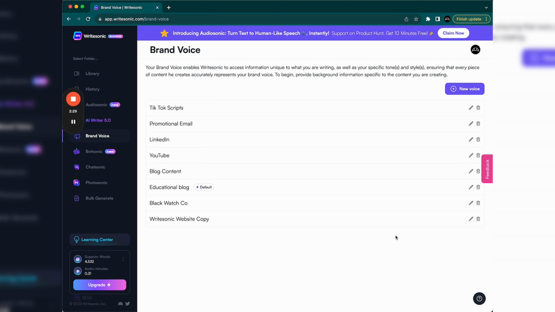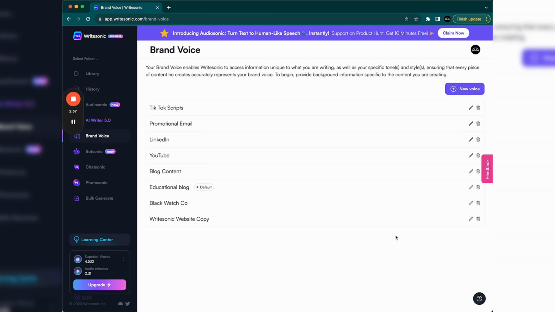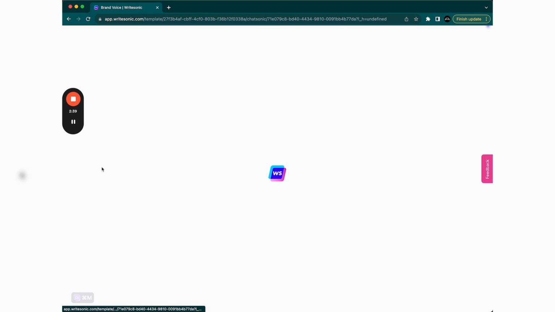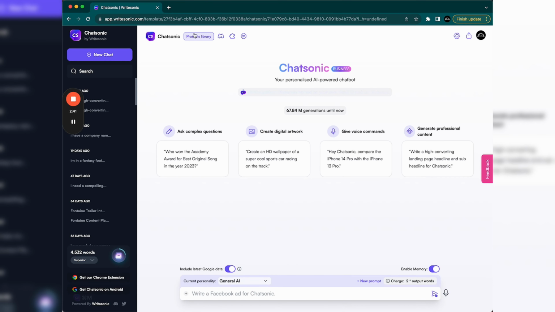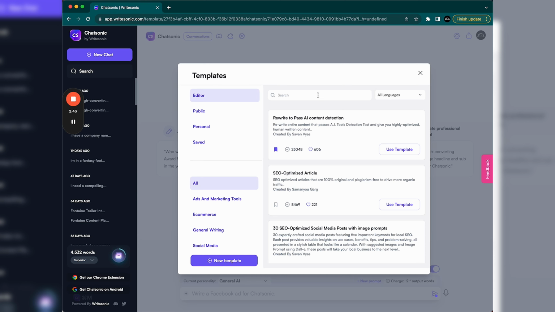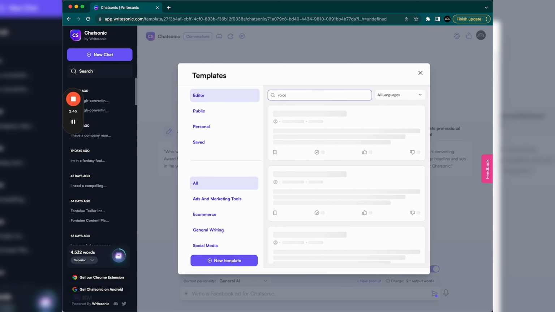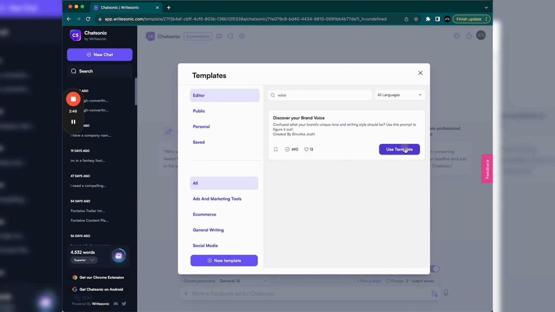Now, the other way is to use ChatSonic, our AI tool that can help get you a brand voice if you're not really starting with much content to go from. So in that scenario, I'm going to go over to ChatSonic. I'm going to go to the prompt library, and I'm going to search by voice. Discover your brand voice. Let's use this template.